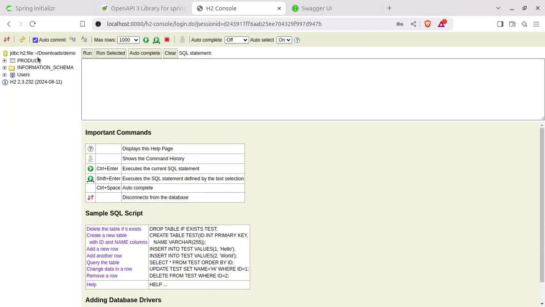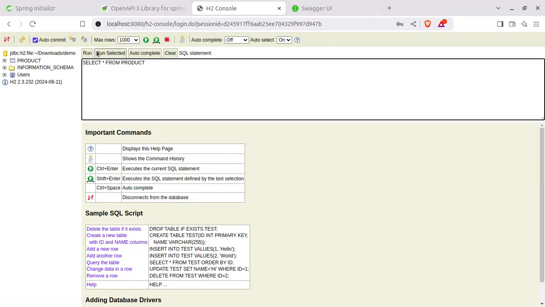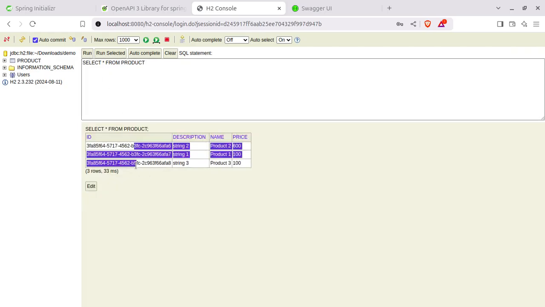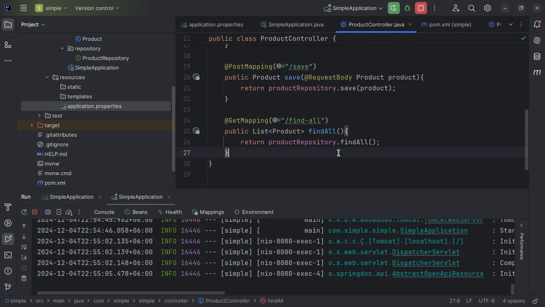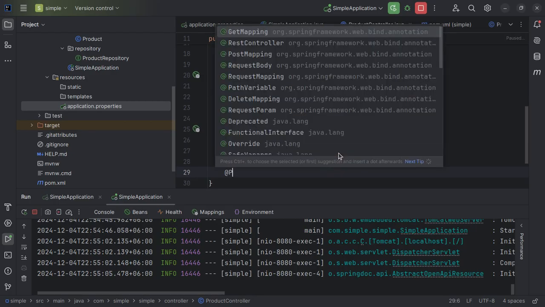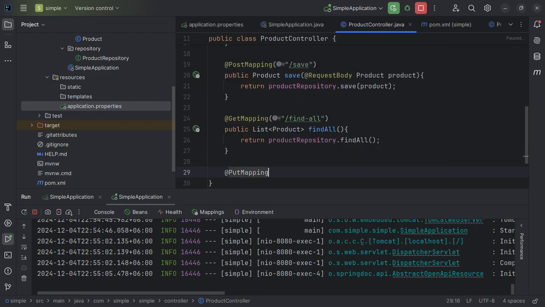Okay, just connect, and here it's connected, and okay, just run. I am seeing that there are three products. So that's cool. Now I want to update a product. So here I am using put mapping. Now update, and here I want to use a path variable ID.